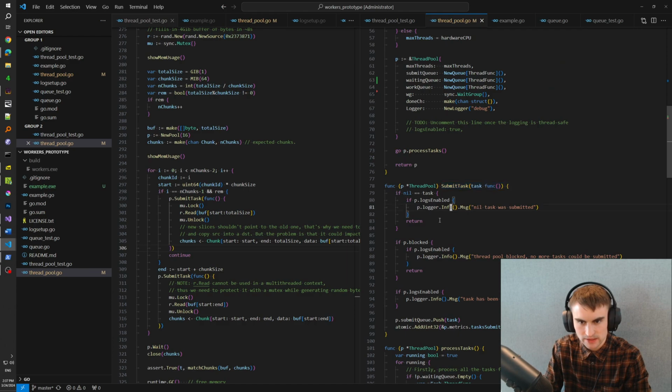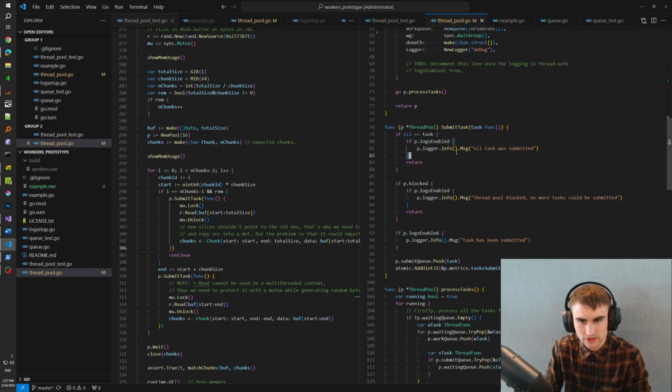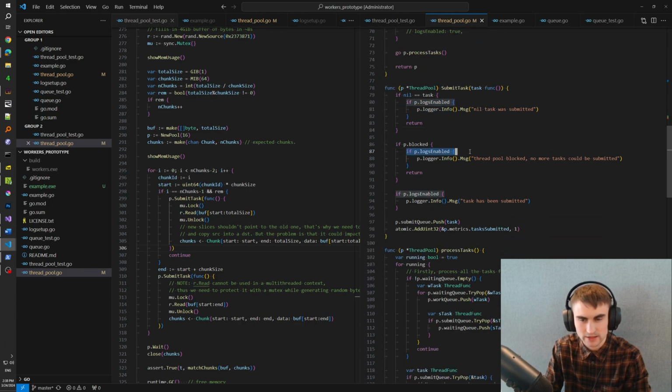Yes, so we submit the task. We have some logging here. If the task is equal to nil, we just don't submit it. And if the queue is blocked, if the pool is blocked, we cannot submit tasks anymore, so we just return. Here just basic logging, and then we push the task in the submit queue, and we increment the metrics atomically.